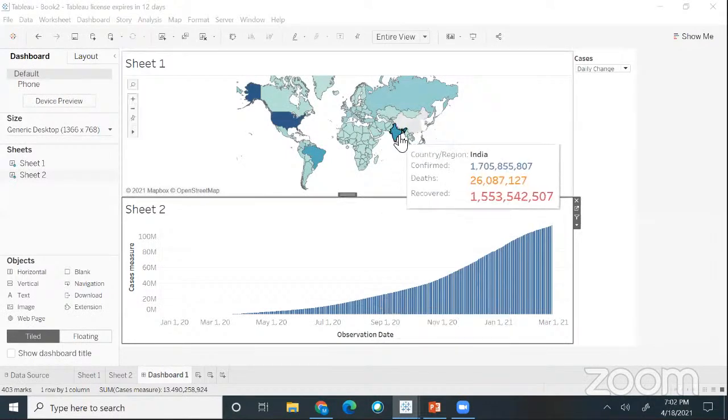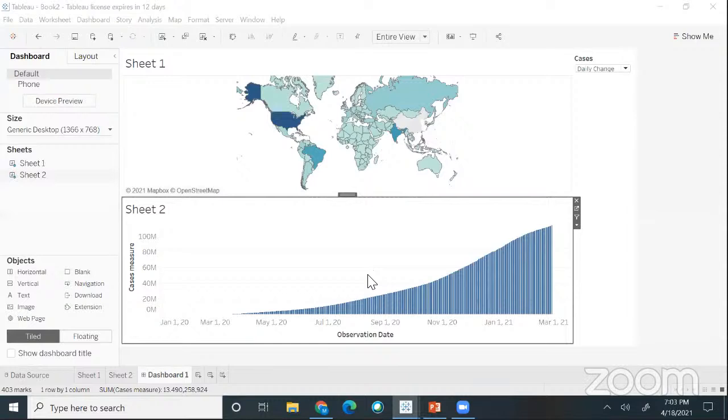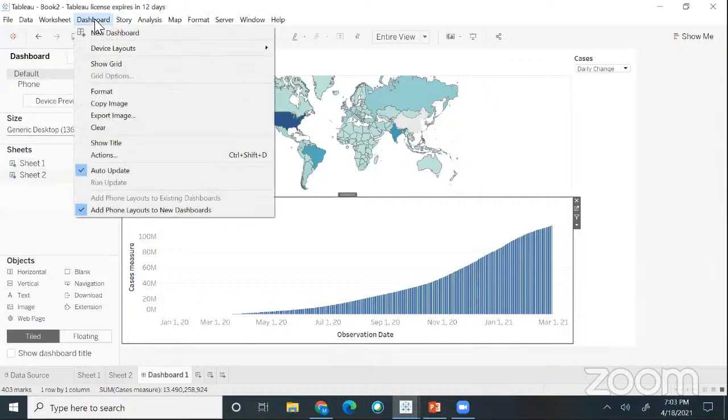I repeat, when the user clicks, selects or hovers the mouse in sheet 1 on a geographical location or country, accordingly the dashboard should display the COVID cases measures. How to do this? Now you are in the current dashboard view, right? Then under your dashboard menu, if you click on the dashboard tab or menu, participants, in the drop down you have one option available called actions.